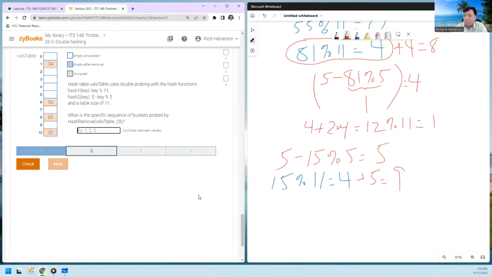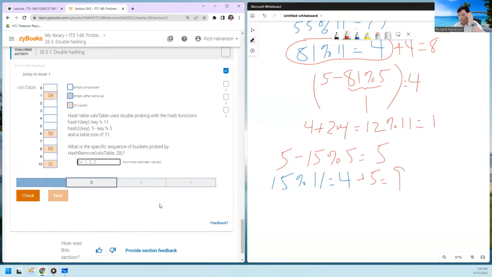Okay, got it. All right. So the hash, it's the same first hash function. The second one is 5 minus. It looks like it's the same second hash function also. Table size is 11. 34, 50, 85, and 32 are already in there. What is the specific sequence of buckets probed when we're trying to remove 28?